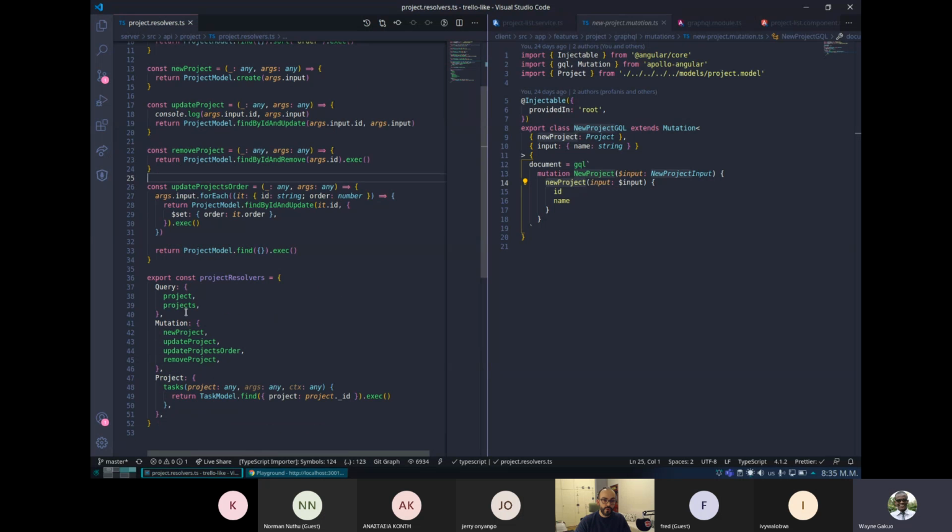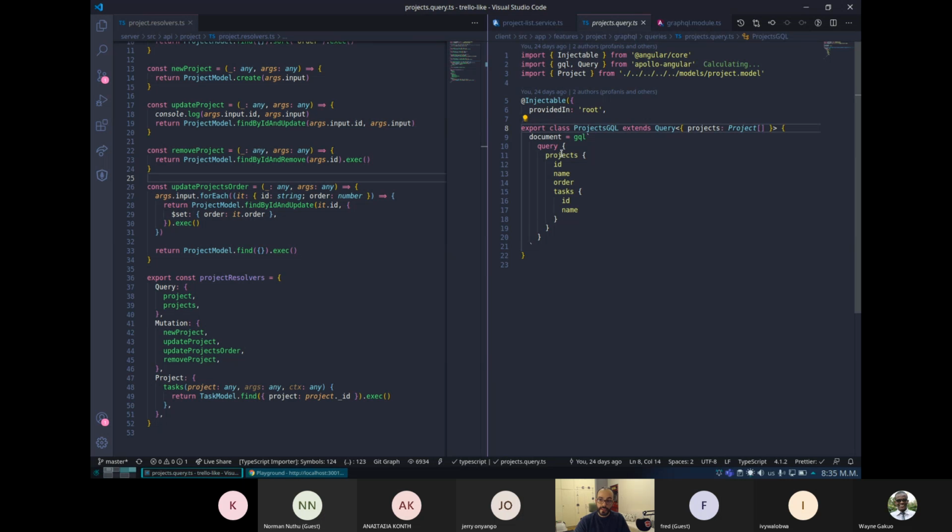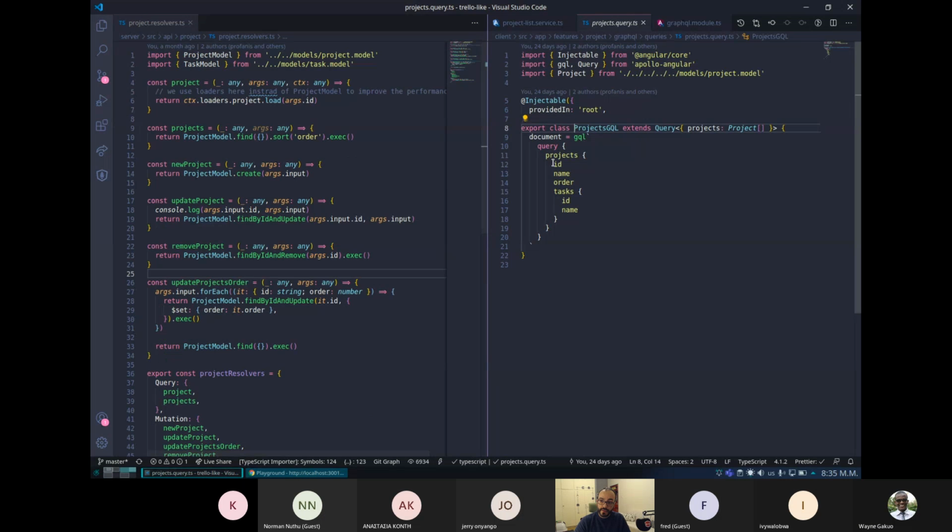And the same goes, of course, with queries. So here we have the projects, and let me go back to the project list service and have the project GQL. Again, here we have the projects, and we can see even here that we have projects. And what happened with the project is that we execute a different part of the code.